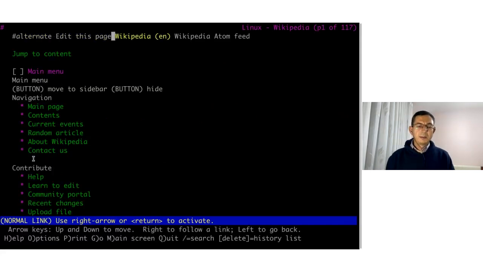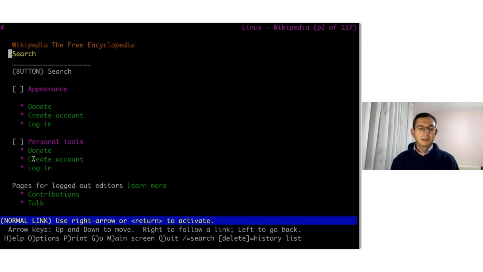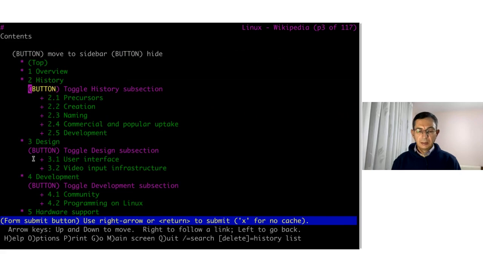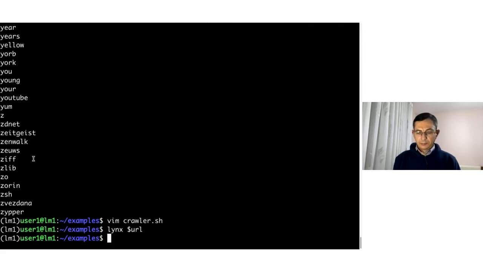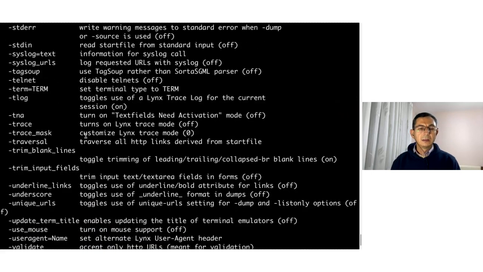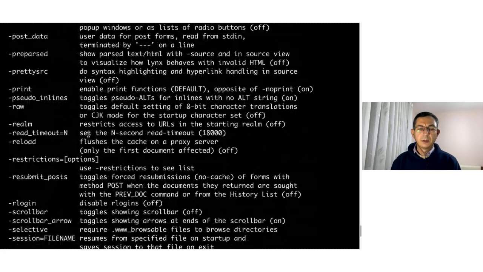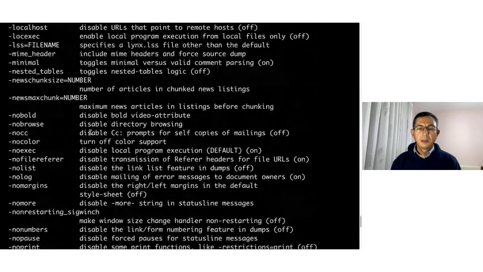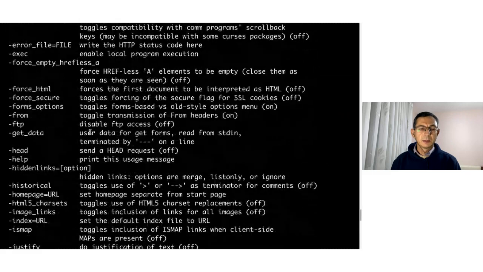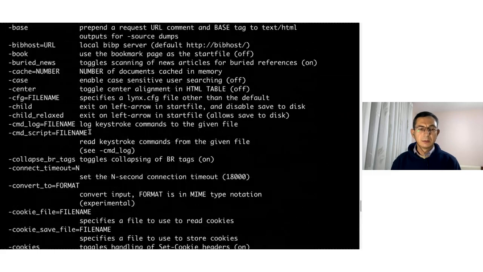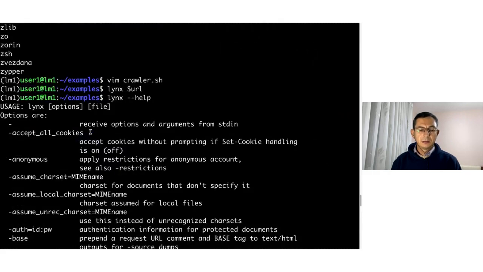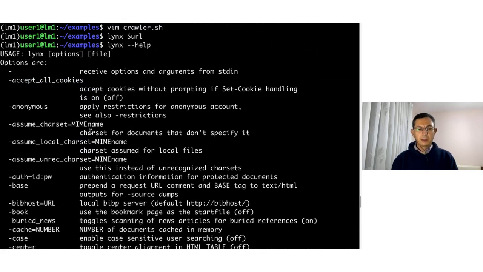It is again displaying this website in a text terminal. Let's quit and run lynx help, and we see that it has lots of options that we can use. If we study them carefully, we can find some options that are useful for our purpose.